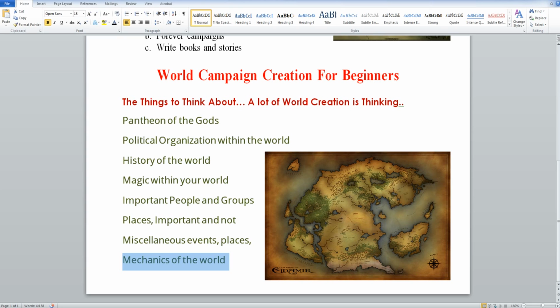Eberron is different because of the mechanics that are going on in the world. It's not because they have different city names and different city places and different people's names that do the same thing. There has to be something in your world that makes it different and unique from every other fantasy setting. So I want you to think about these things: the pantheons and the gods, the political organizations, the history of the world, magic within your world, important people and groups, places, miscellaneous events, and then of course the mechanics of the world. And this is going to help start shaping how your world is going to come together.